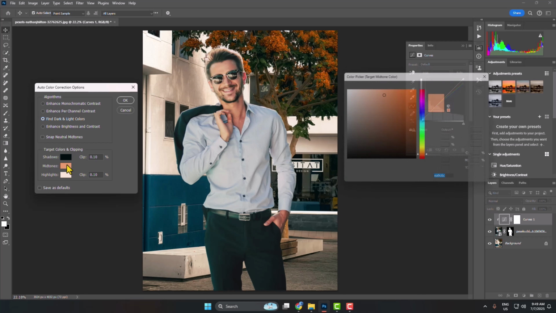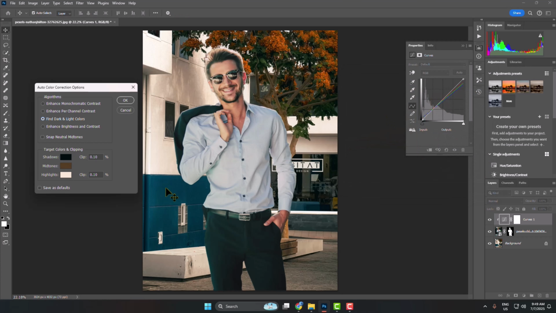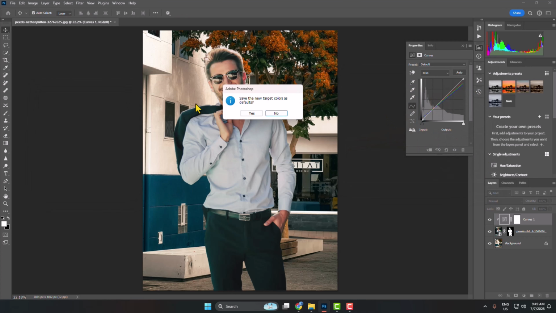Now click on midtones, and from your background you can go ahead and select the midtones and click on OK. Now click on OK. Yes. And if you want to adjust your colors, you can just do it from here.